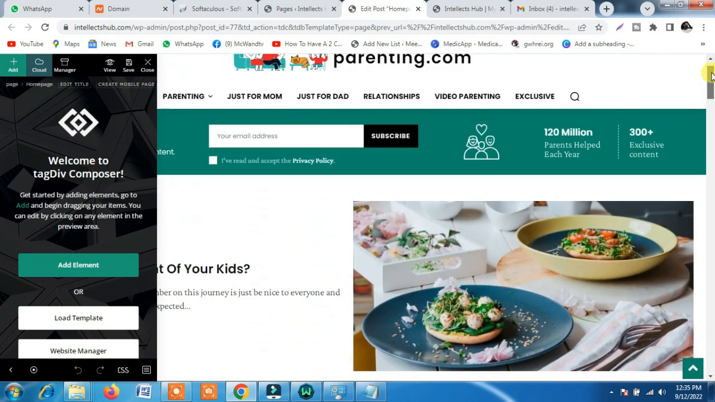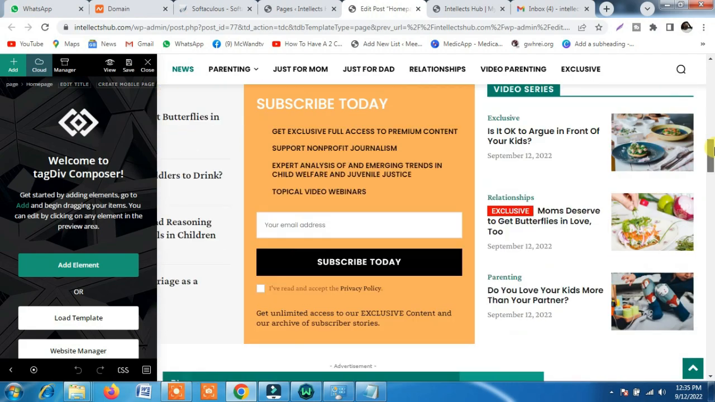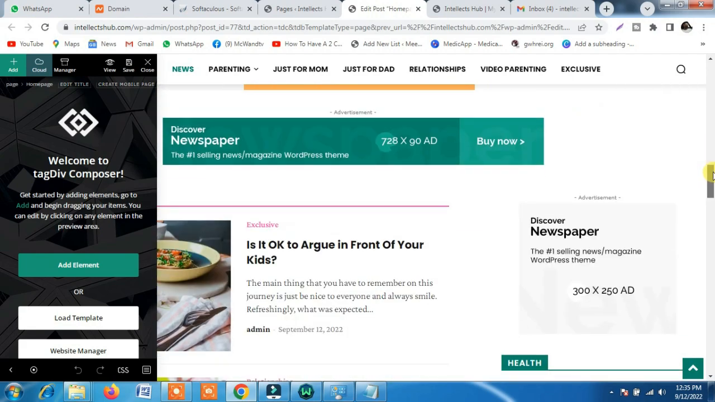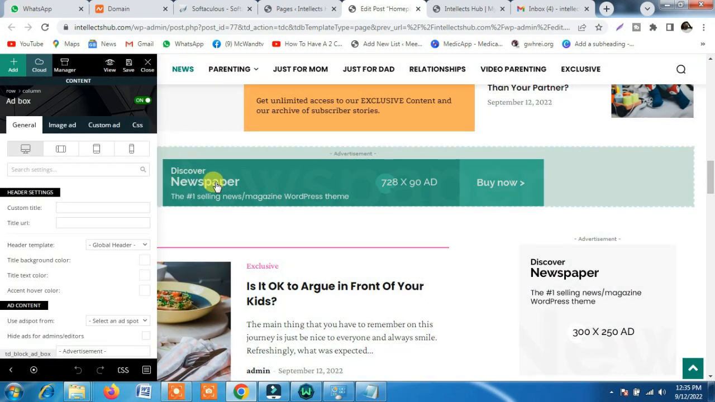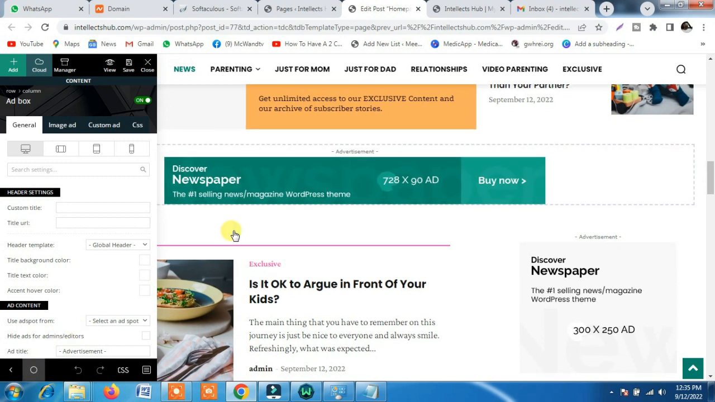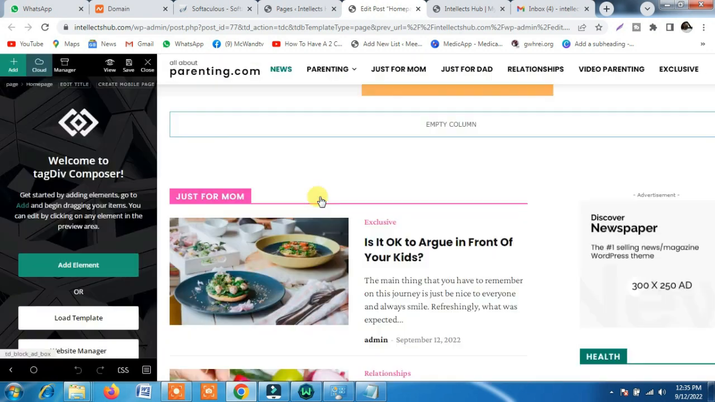We can cut off some things that we don't want to have on this particular website. For instance, we want to remove this advertisement code here. I can simply hover on one, and then I'll come to this delete element, hit that delete, and we'll get rid of that. So I just want to delete this entire row.